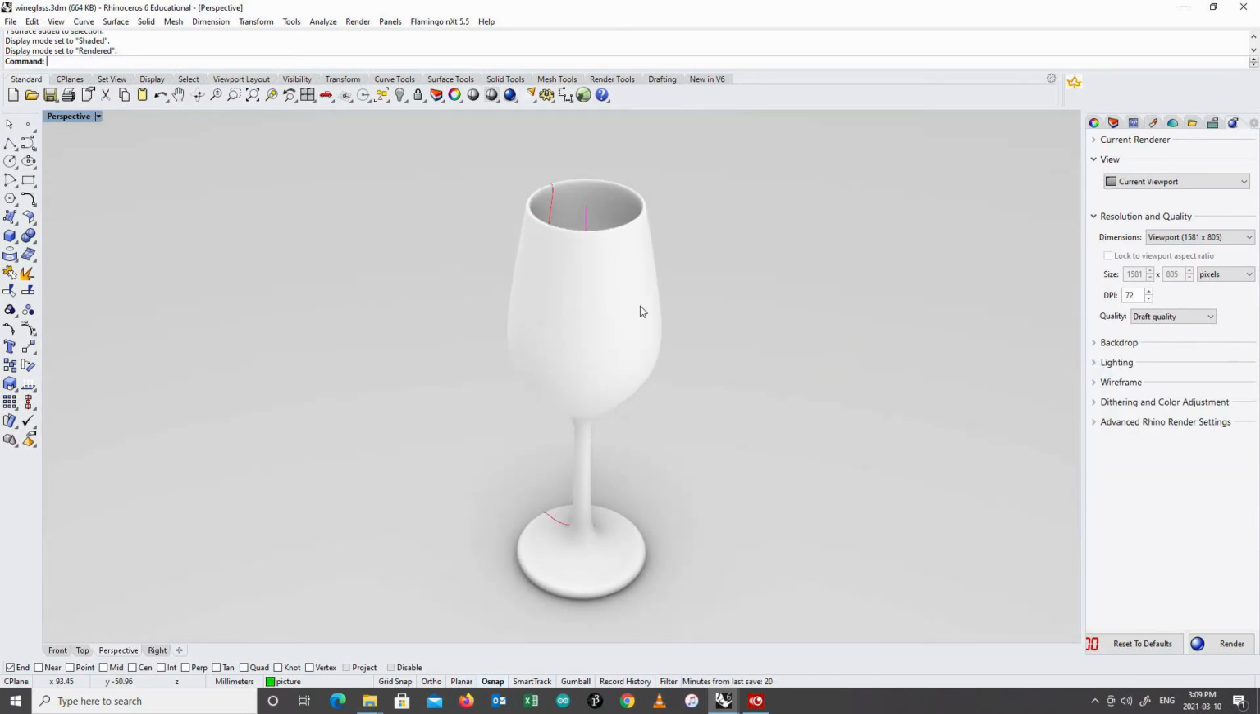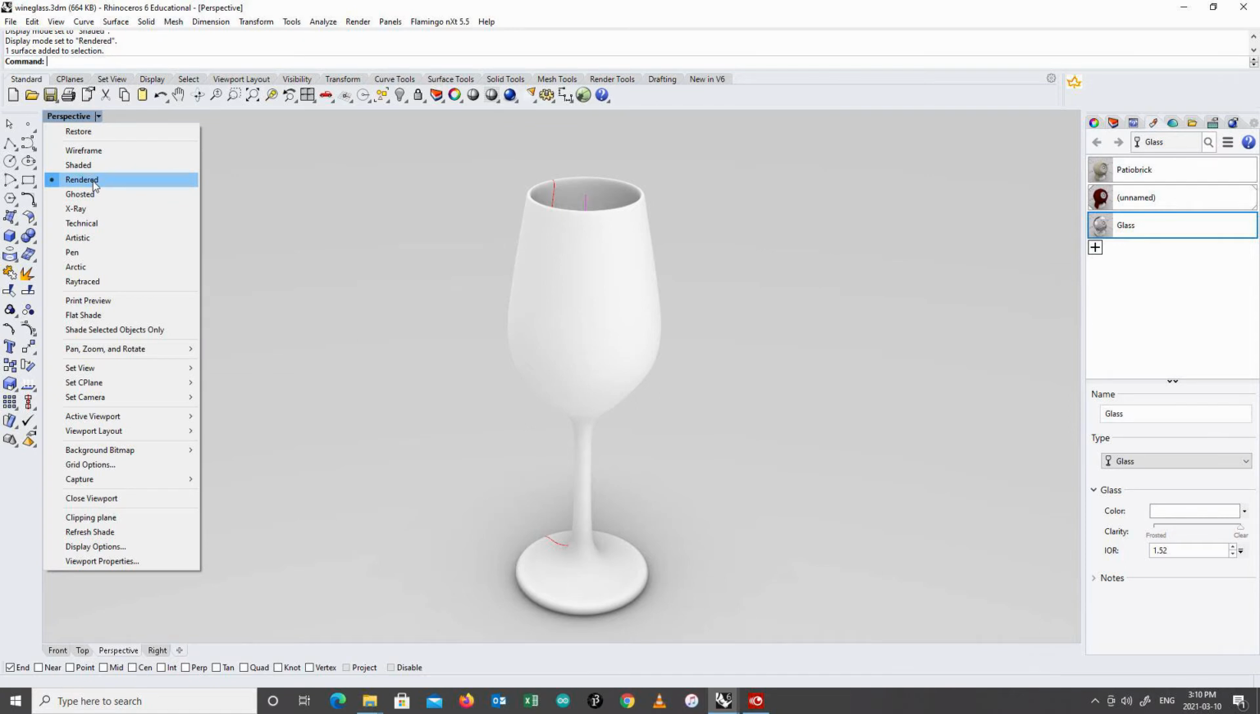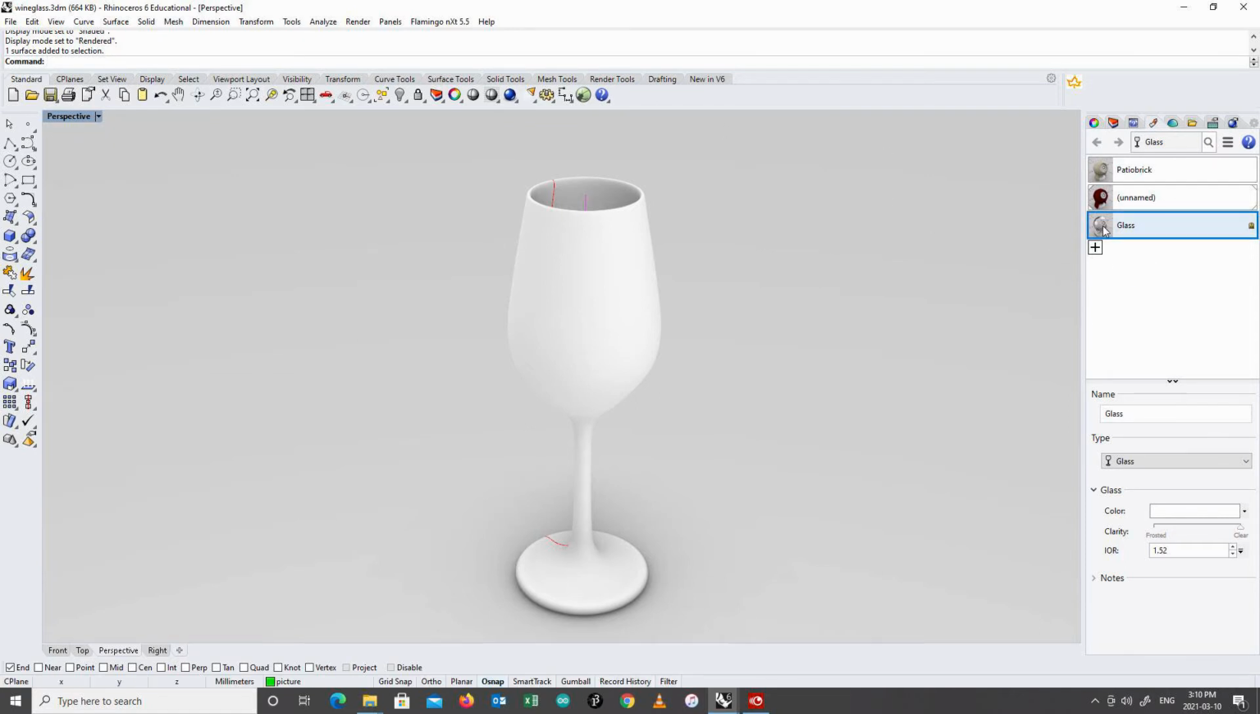Now, what I would like to do, though, is turn this into something a little more realistic. More specifically, I'd like it to be glass. So rendering will take a look at what the materials and the background are before making its picture. To change the materials, I'm going to go up to this tab right here, Materials, and I can see I do have a material called glass. I'm going to take that material, make sure that I am in rendered mode, otherwise I'm not going to see anything, and drag that over onto this to assign that material to this object.